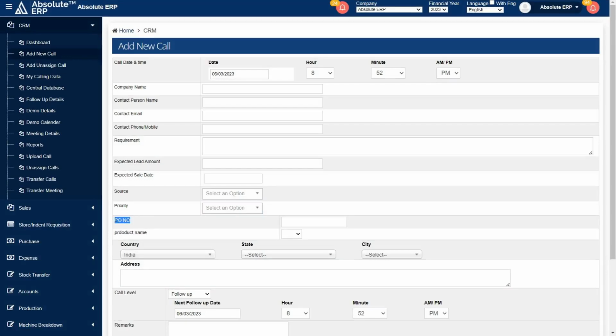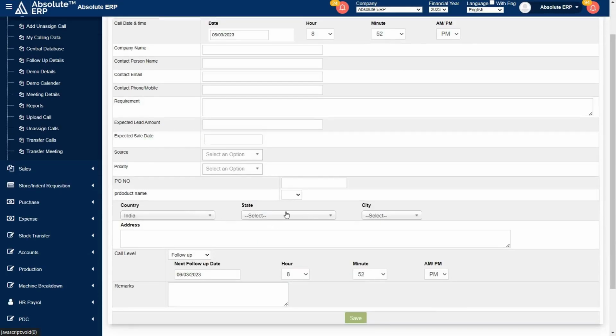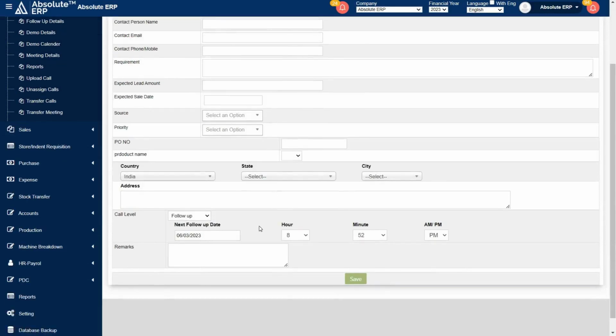These are custom fields, PO number and product name. You can create multiple custom fields according to your requirement. After, select the location of your lead with address. This is the call level option. From here we can directly move to the next level. It may be follow-up, demo, meeting, not interested.